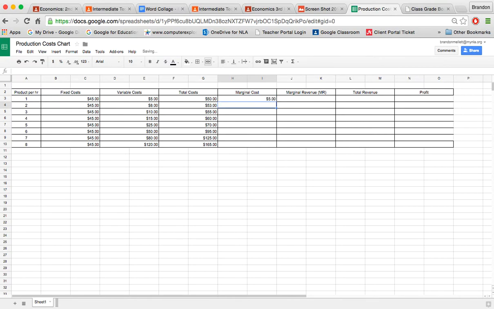For this next part, what is the additional cost to make one more product per hour, from 1 to 2? The way we calculate this is by going equals, clicking on our total cost, and subtracting the previous total cost. We would find that to make from 1 to 2 products per hour, it would cost us an additional $3. Now we can copy this formula all the way down.